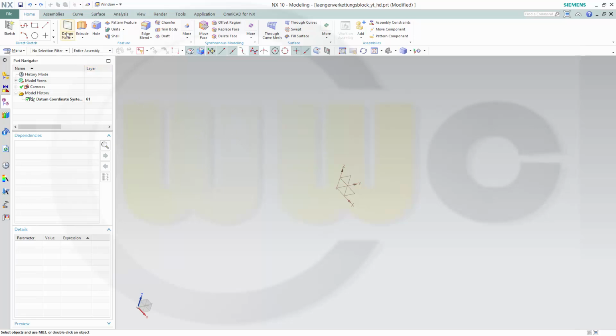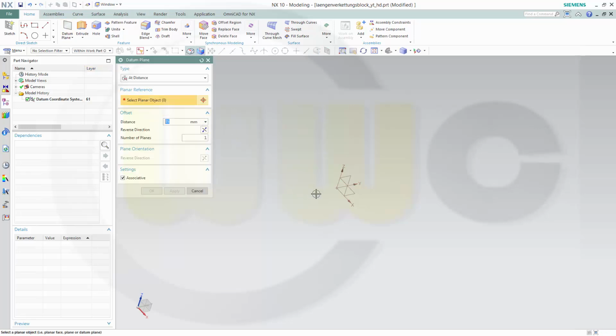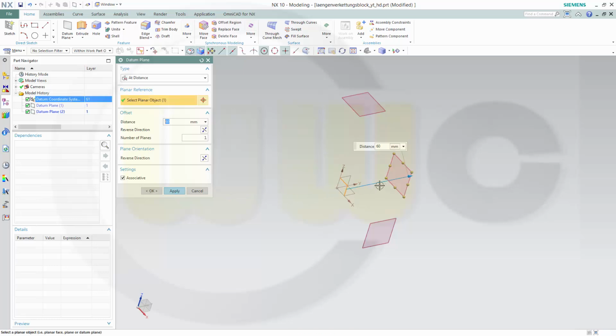So let's start with some planes. I need one with a distance from this one, which should be 85, yes, apply. Another one with a distance from this one. This should be 60, and another one again 60.